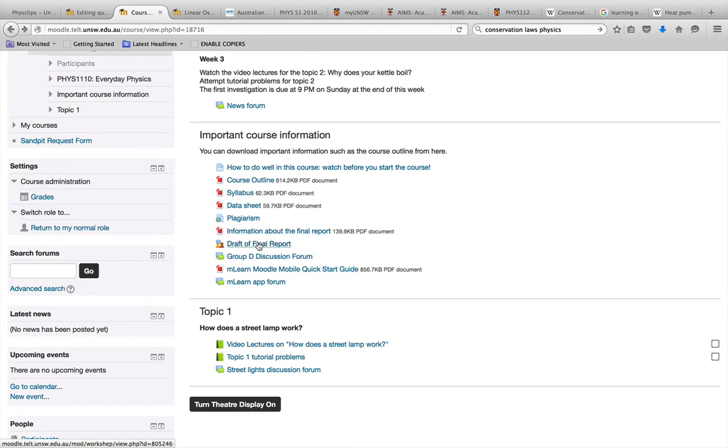So below that, you've got draft of final report. That's where you're going to submit that draft, so you don't need to worry about that for now. Now, in a few weeks' time, you're going to be put into a tutor group, and that will then appear as a group discussion forum here where you can communicate directly with your tutor.